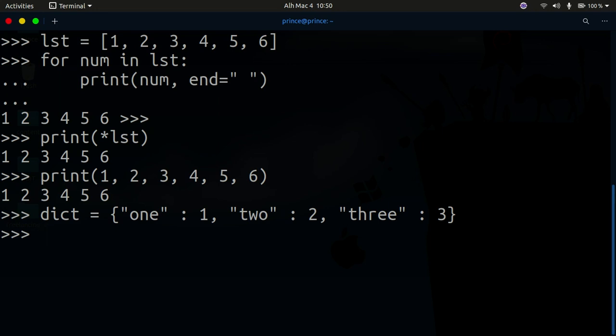Okay, so now let me go ahead and actually show you how we can use the unpack operator for a dictionary as well. So if I go print, and then I put in this and I pass in the dict.